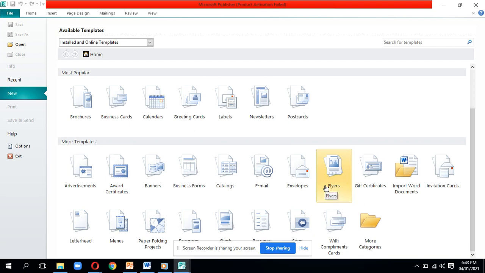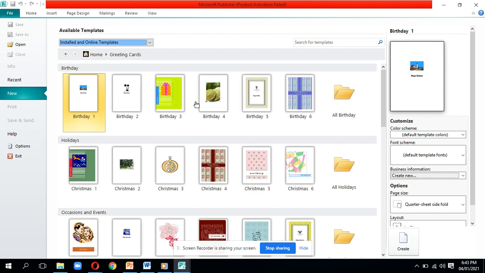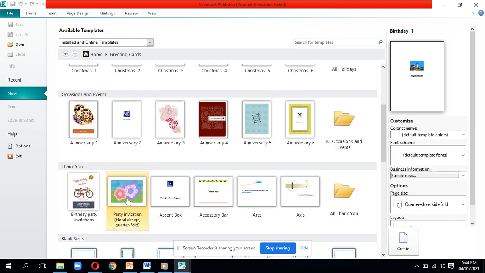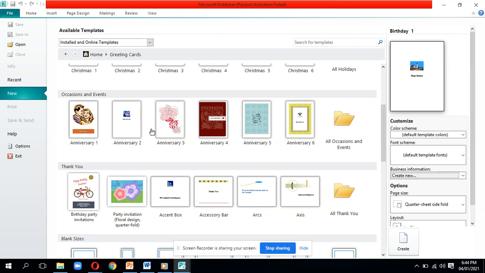Okay? So like for example, ang gusto ko pong gamitin is the greeting cards. Kunyari, gagawa po ako ng greeting cards. So kapag inopen ko yan, maglo-loading siya and then lalabas yung different categories of greeting cards. Is it for birthday card, for holidays card, occasions and events, kahit ano, for thank you cards or kung ano-ano pa. Okay? So, pipili po tayo diyan. So, let us say, for example, gusto ko po ng itong thank you or ito, sige, party invitation.